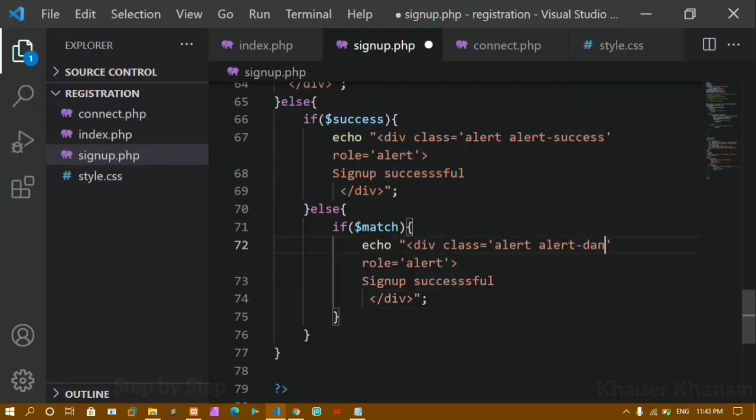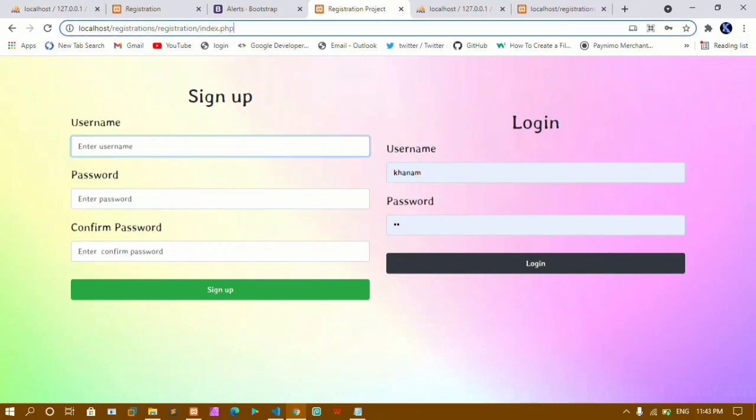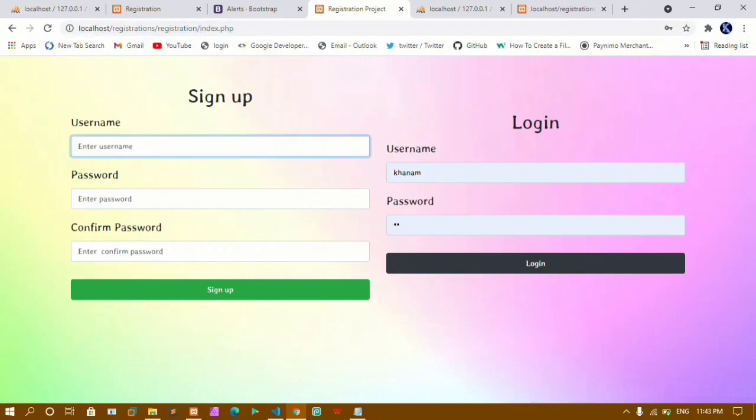Instead of success I'll just give here danger, which will be displaying in red color. Here I'll just write here password did not match. I'll save this. Now here I'll just refresh once. Now for this I'm just going to give one name. I'll give my name as Ramesh. Password I'll just give separate password. I'll give here 32 and here I'll give 12, sign up.